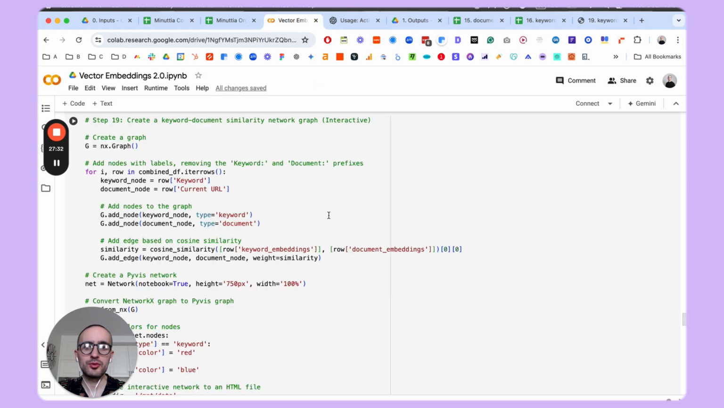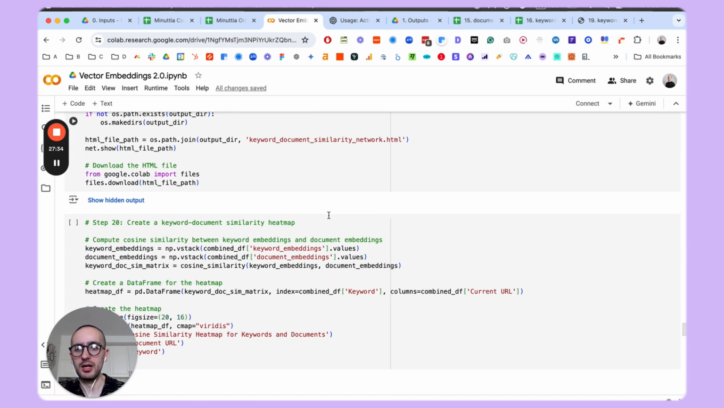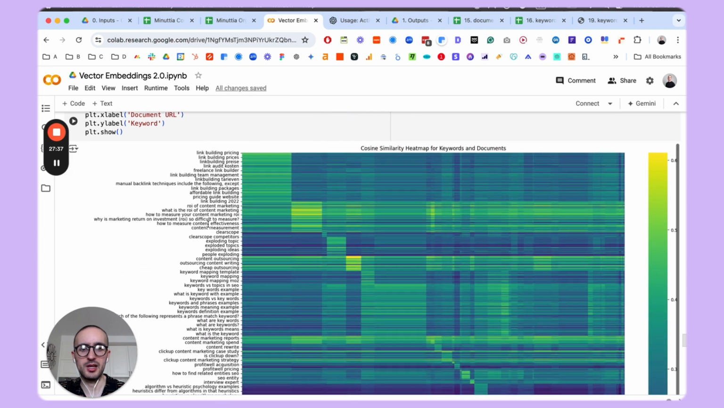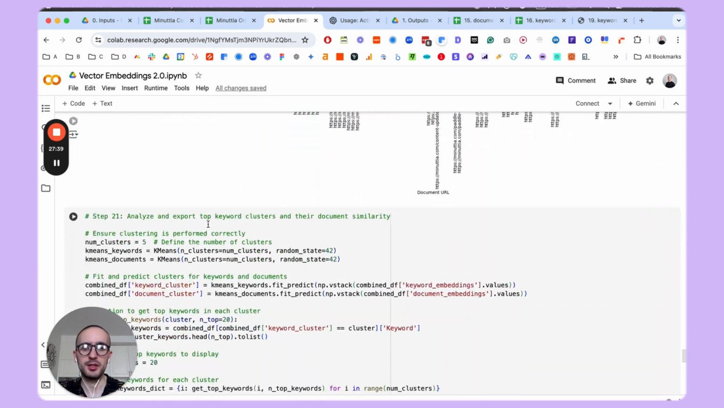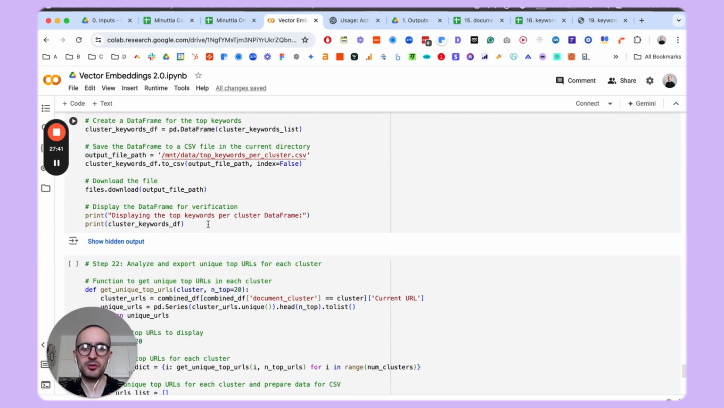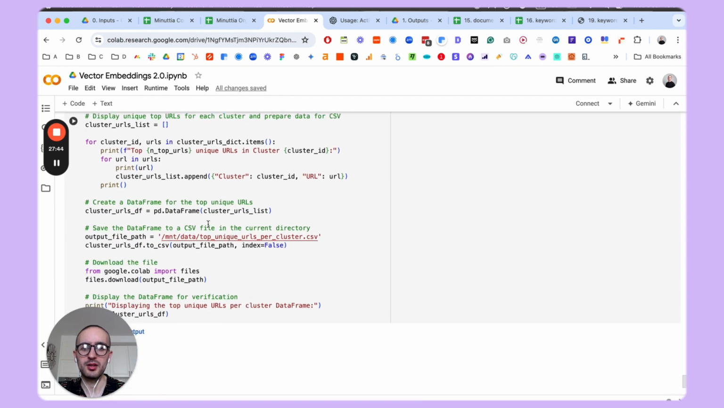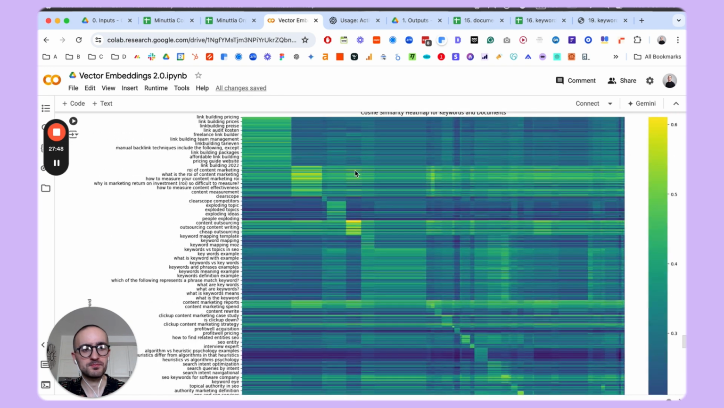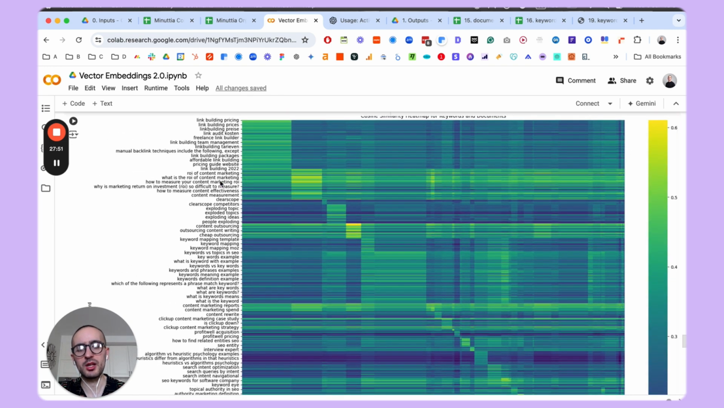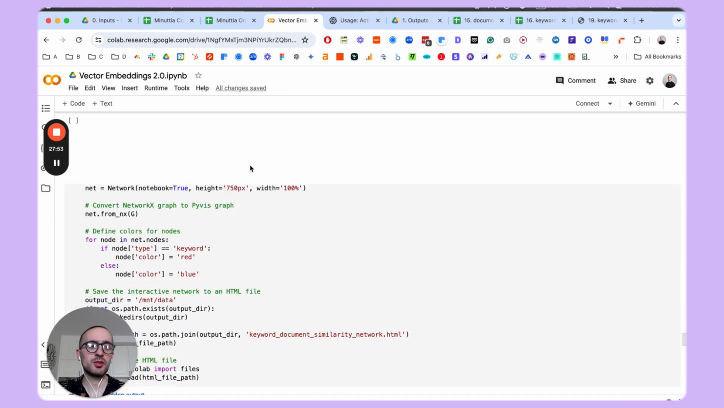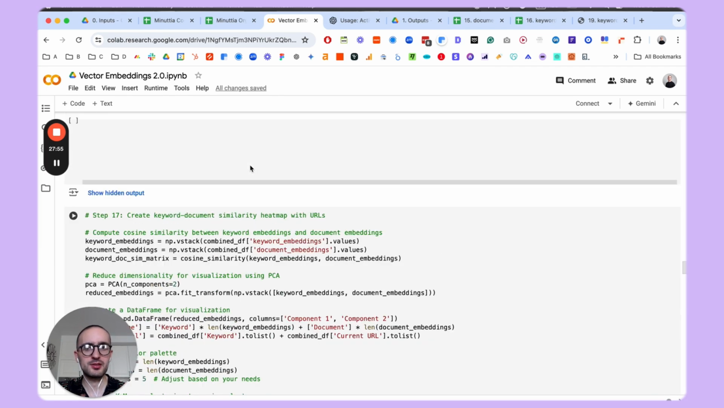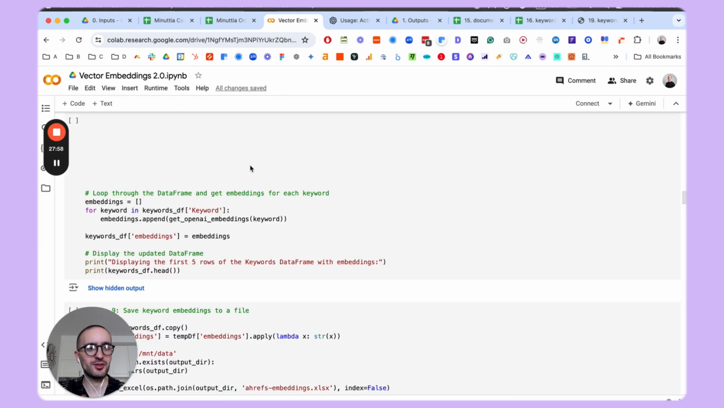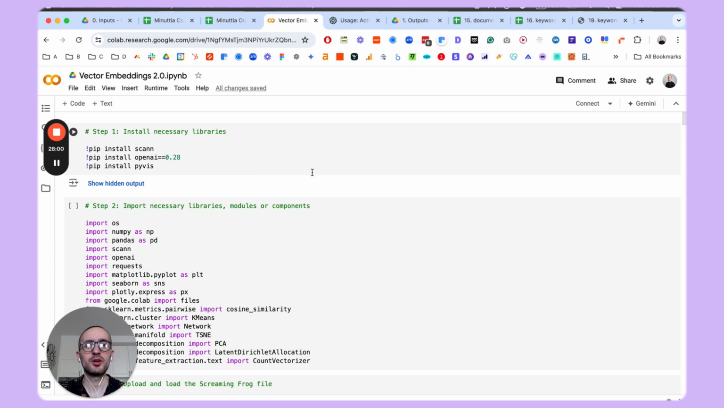Going back to our Google Colab, we have a few more steps and a few more analyses that we did and outputs that we got. Some of them in HTML, some of them, as you can see, we print here in the terminal, and we can visualize them. But all in all, I would say that this is the process of using vector embeddings to conduct a more thorough, more in-depth analysis of your content inventory.